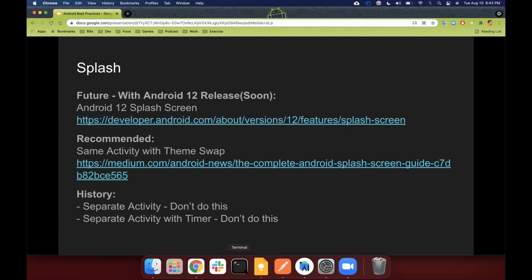There's an article there, but essentially, on launch you define a theme in your app manifest, which is your application file that gets read by the OS. That theme has the splash as the background. Then once your activity is created, it calls onCreate, and inside there you swap it with your actual theme that doesn't have the splash screen as a background. That's the recommended way that I've seen to be the most efficient.